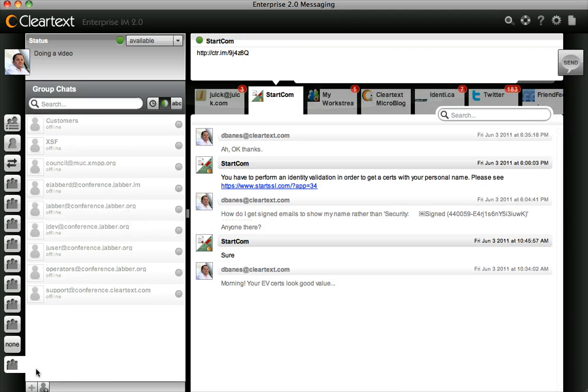If we want to add different services, we click the button here, bottom left. Add a buddy, add a gateway, and the server provides a list of gateways that are available to you. Add a group or join group chat, which we just saw. So that's about it really.